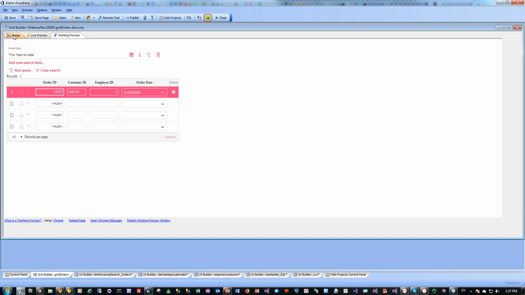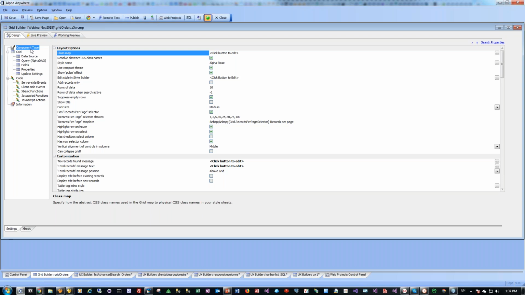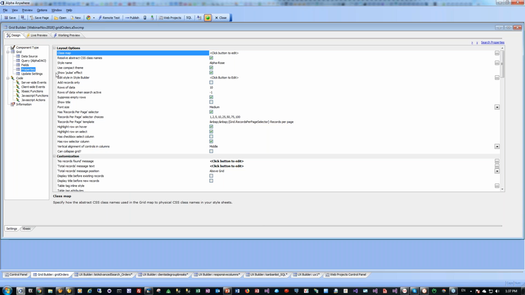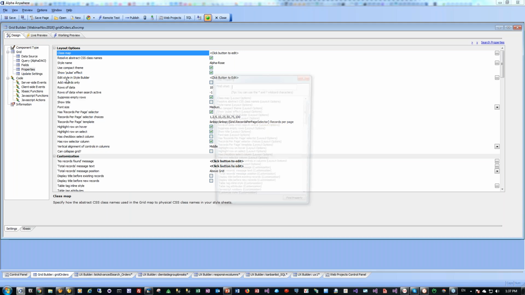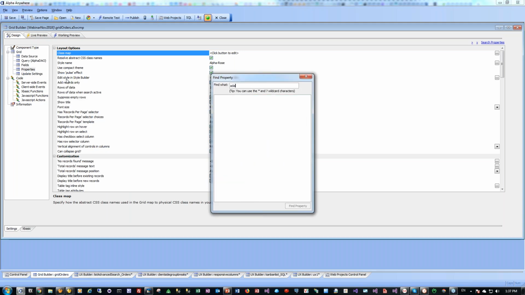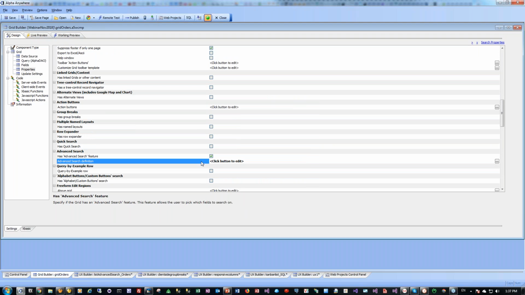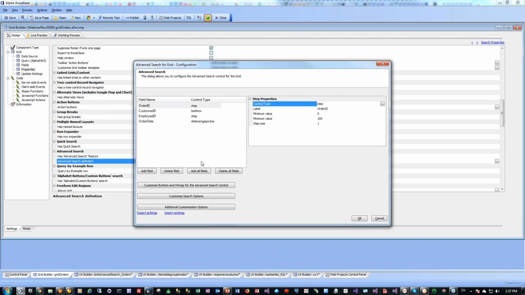So normally in a grid, the way you would add a search part is you'd go over here and you'd say that this grid has a search part. But now you can see that there's a little tip that's been added here that says maybe you want to use advanced search instead. And to do an advanced search, you just go here, you right click and say find ADV advanced search. Go ahead there, turn it on, and then bring up the Genie to configure it.